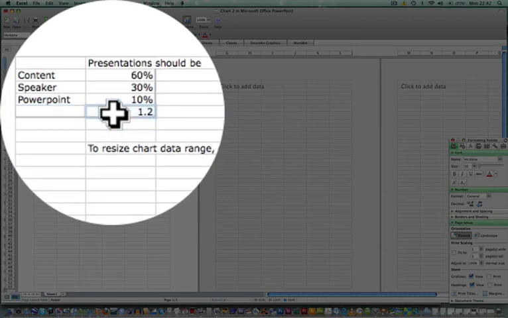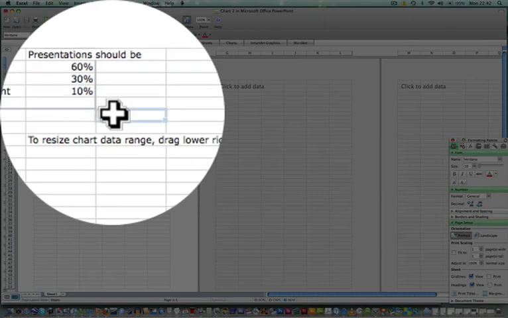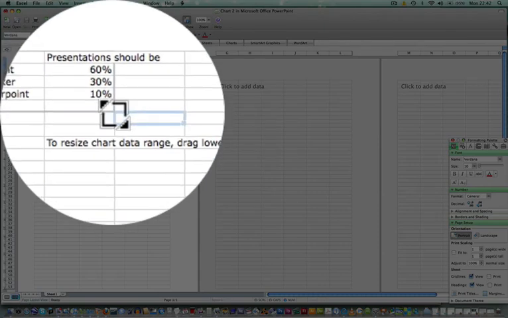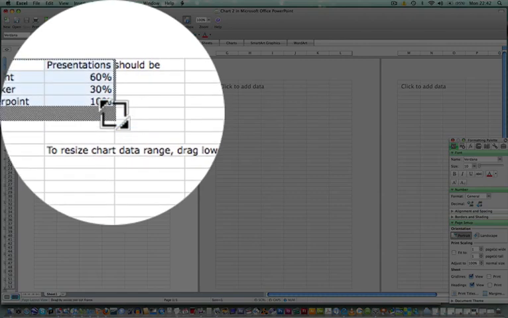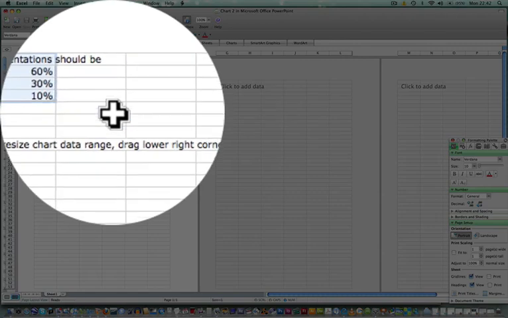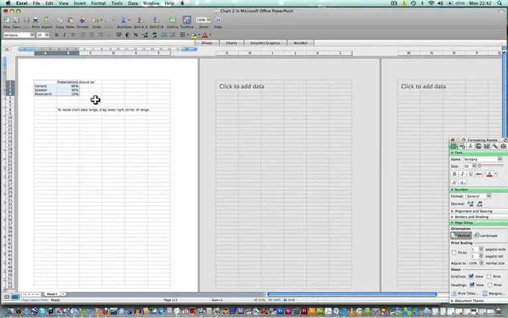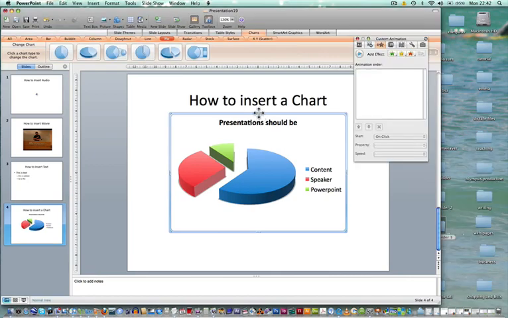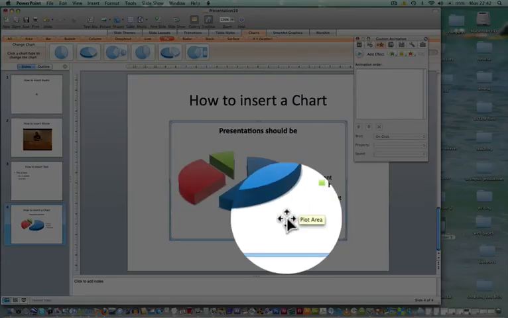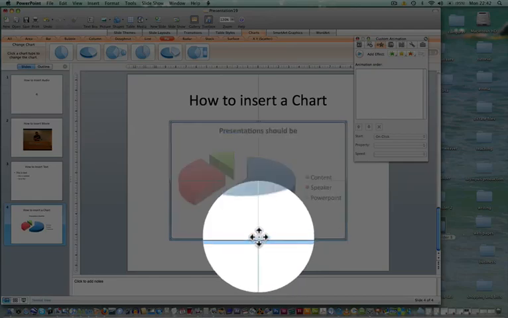We need to delete those, and you'll notice that there's a little grey box there. If we highlight the bottom right and then just drag that up one, and there we go. So when I minimise that, you'll see we've already got how to insert a chart. And again, you can click on there, drag it down so it fits nicely.